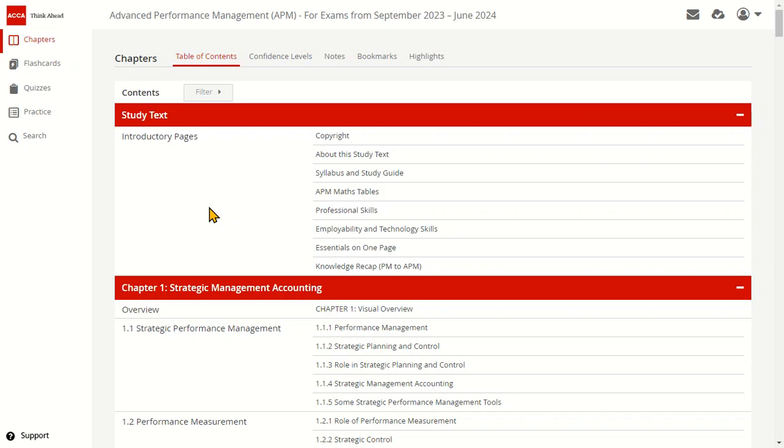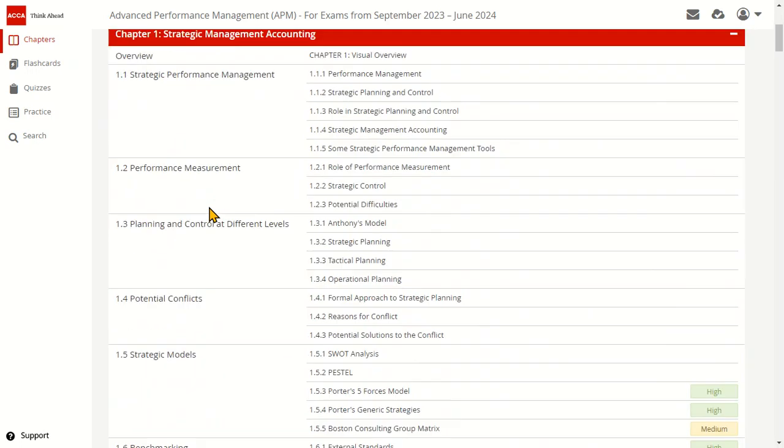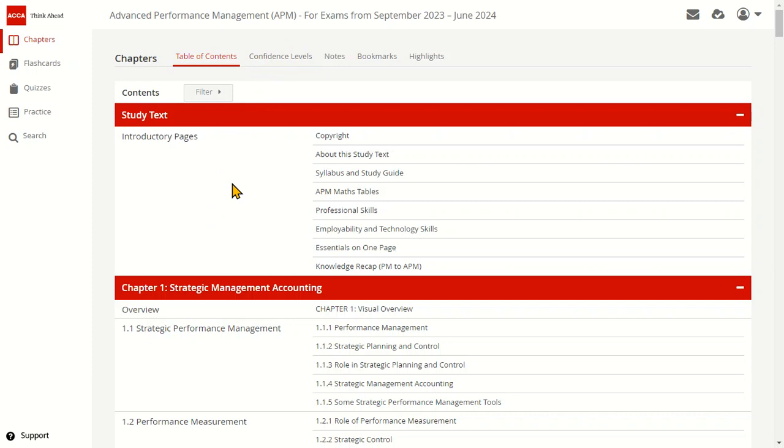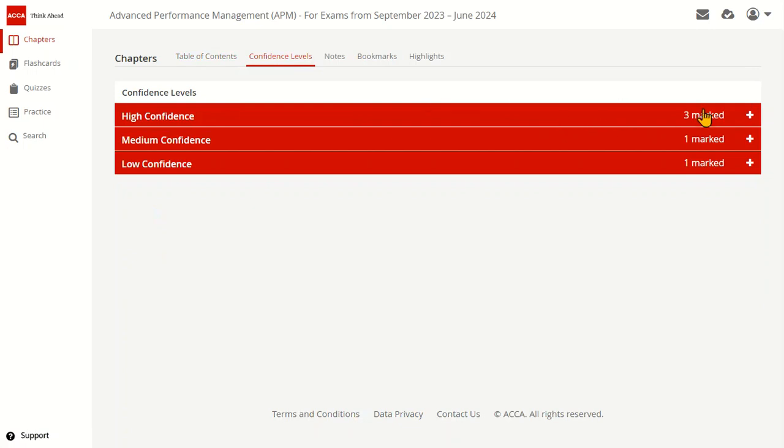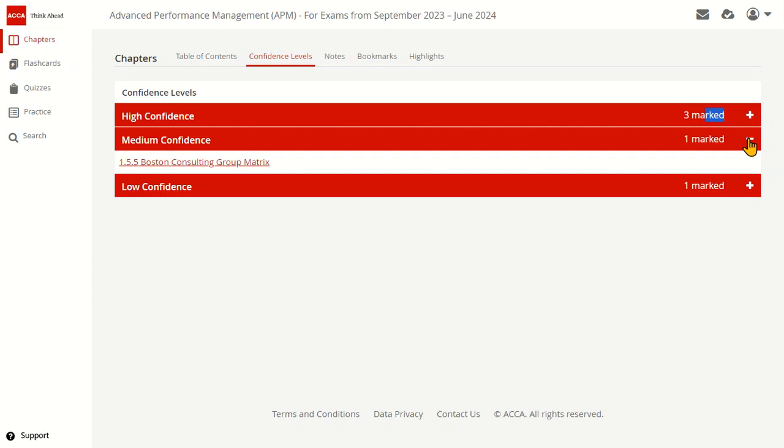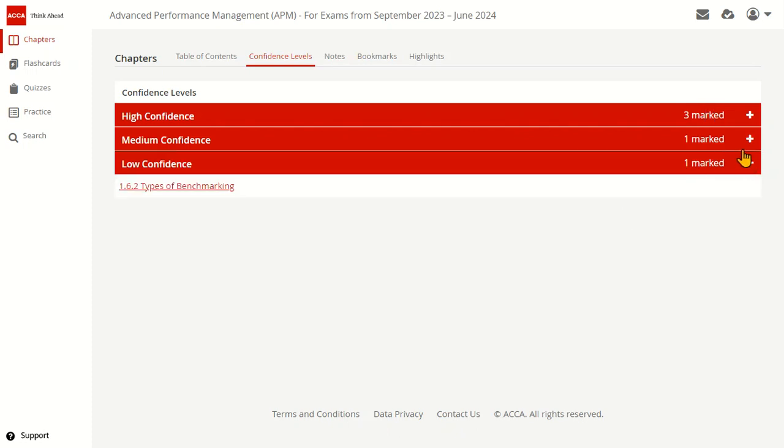I really love this particular study hub platform for these reasons. Now, if I want to navigate only on the basis of the confidence level, on the top you can see confidence levels. If I click here, you can see that 3 are marked as high confident, one is marked as medium, and one is marked as low confidence. So this way you can again come back to low confidence levels, filter them, and then revise them, mark them as medium or mark them as high, and so on and so forth.